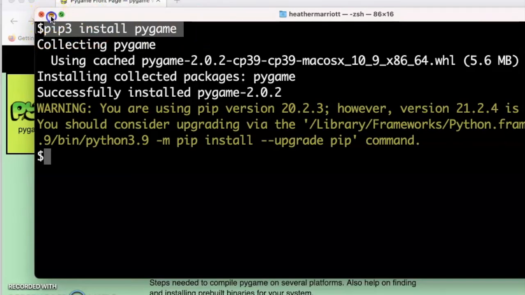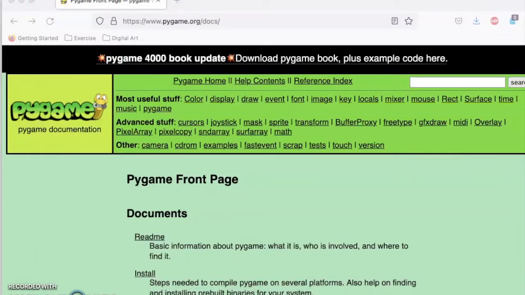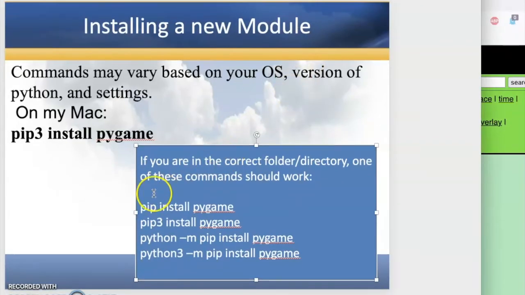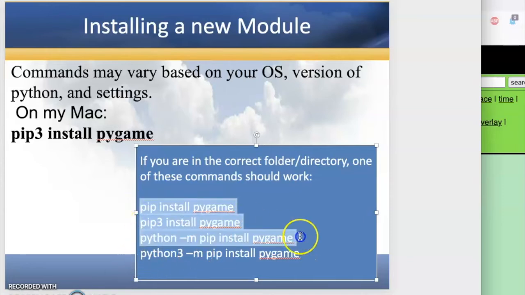Depending on what type of computer you have, a Mac or a PC, or which version of Python you're using, installing a module for the first time may be a little intimidating. Here are some of the common commands that people use to install modules. Sometimes it's just pip install and then the module name you want to install. For me, it's pip3. If you have Python version 3.8, it might be pip3.8. I've also seen module installs happen with python -m pip install and then the module you want. So these are the 4 commands I'd recommend trying.